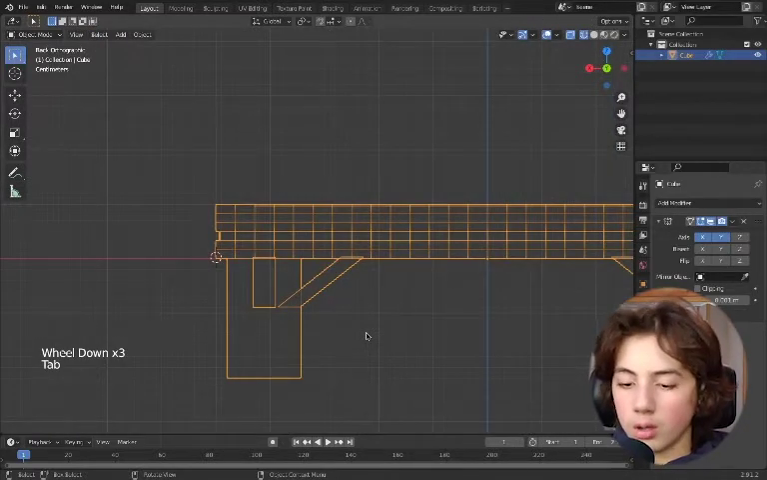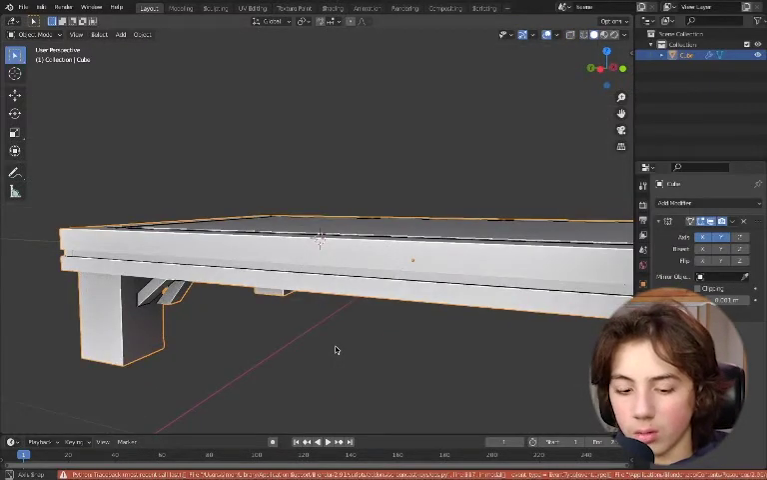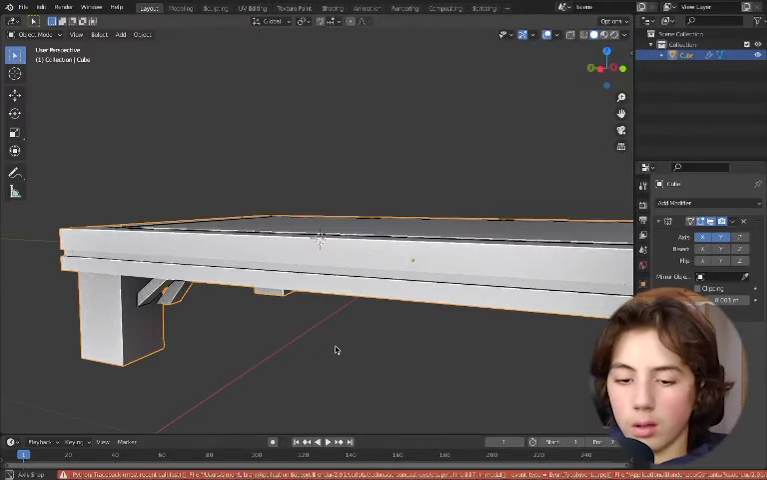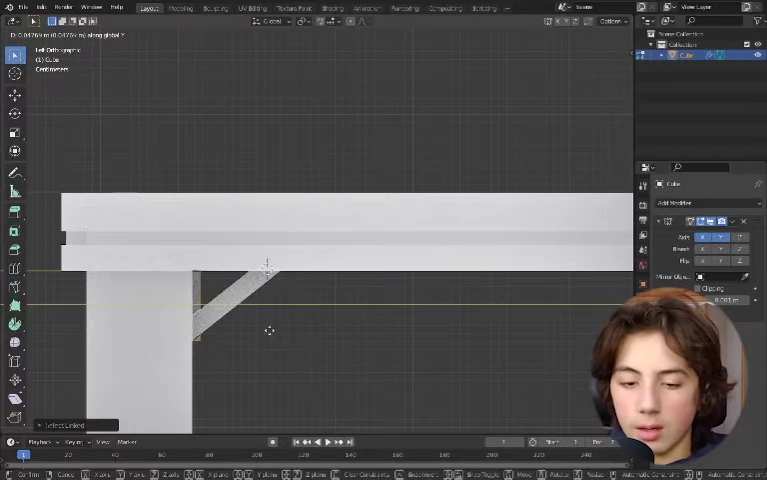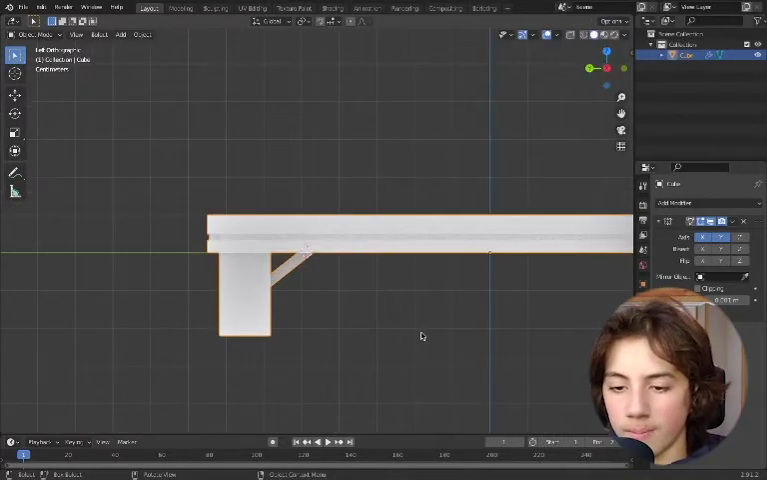And we are done. We are done for this tutorial. Oh, no, not yet. We still have to move it around. So 3, L over the new one, and G Z. I'm gonna go into wireframe, and there you go. So that is it for this tutorial.